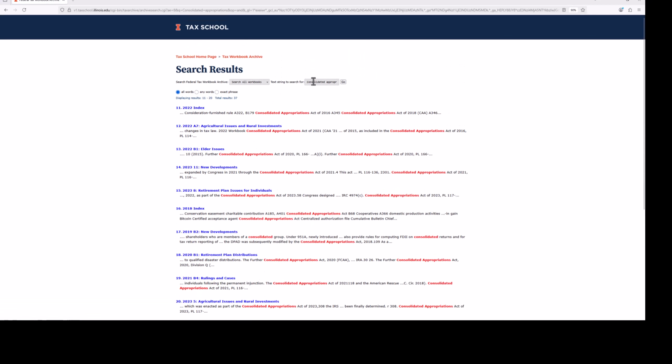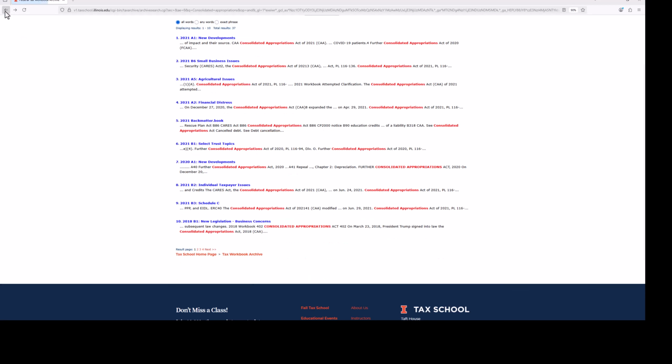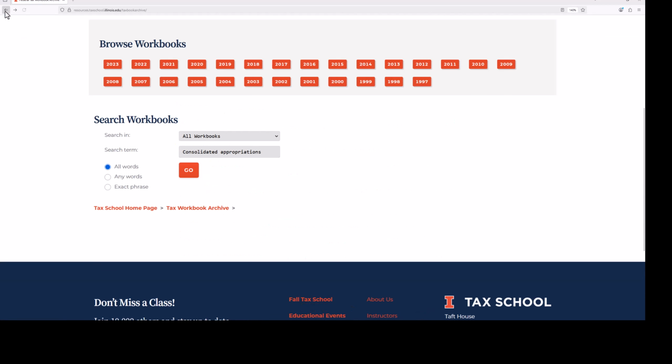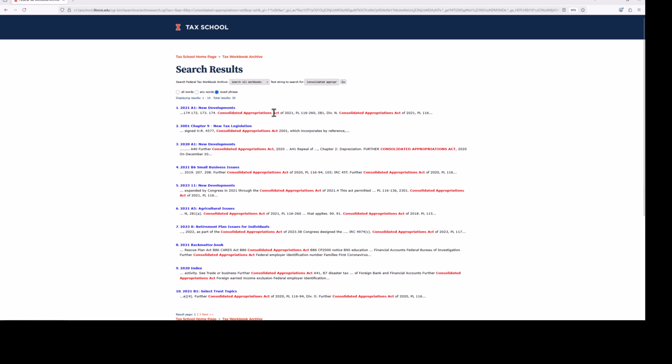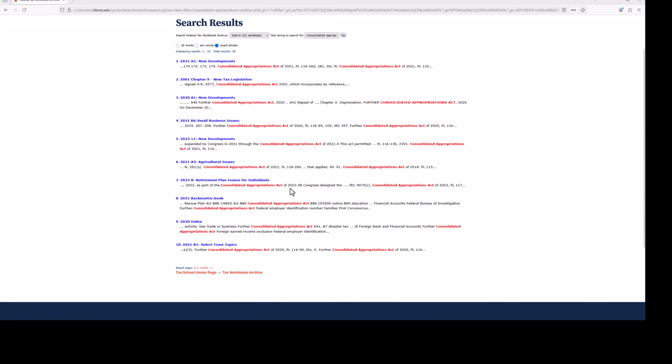Now, not to go into a full librarian style deep dive in how searches work, but it is worth noting my default is always to search in all workbooks and to search all words. But if you know exactly what you want is the Consolidated Appropriations Act, you can select exact phrase and it will only show you options where that exact phrase is used.